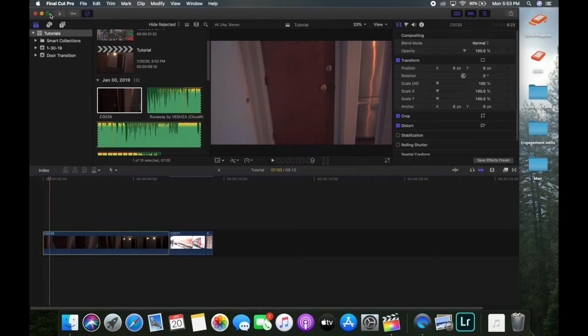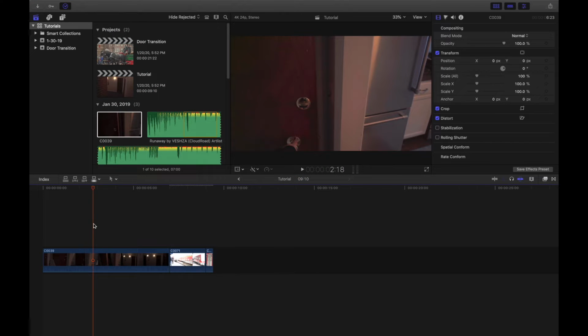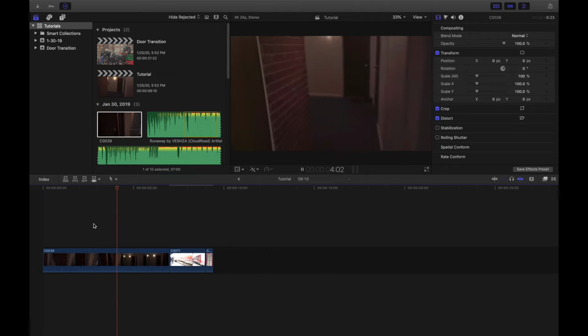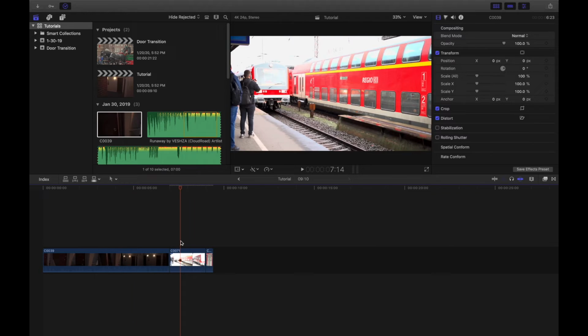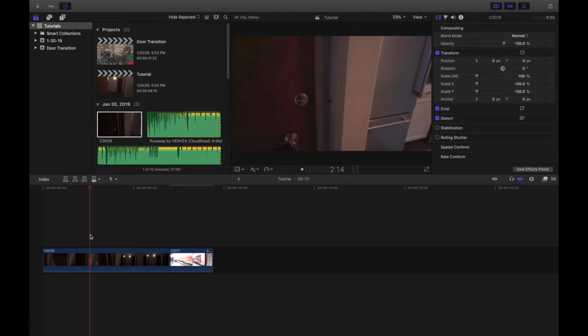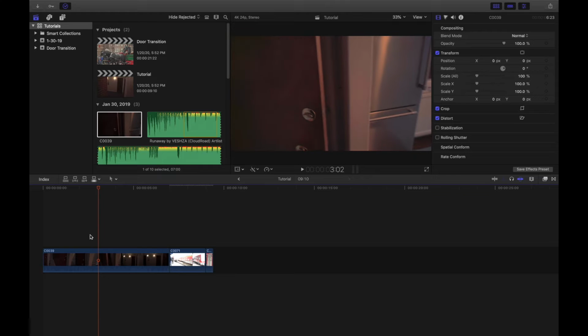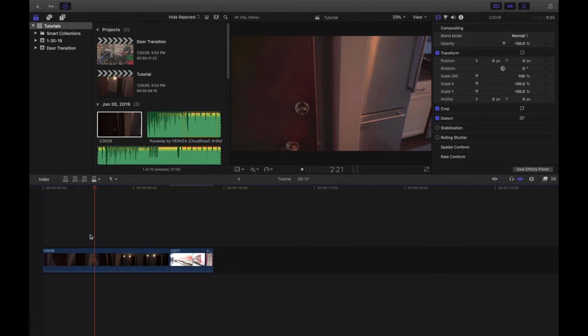So the first thing we're going to want to do now is import our clips into the Final Cut Pro timeline down here. So here's the raw shot of me opening the door into this sick apartment. And here's this dope shot of me when I was in Germany with the train. So we're going to go to where the door is about to open up. And about here is good.